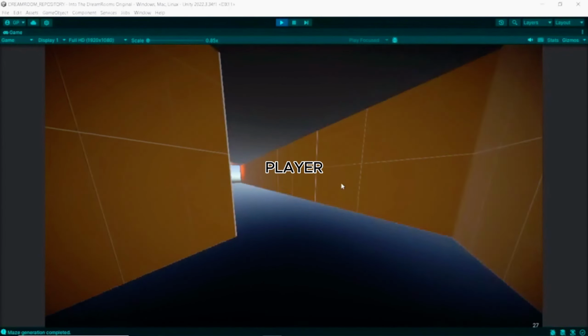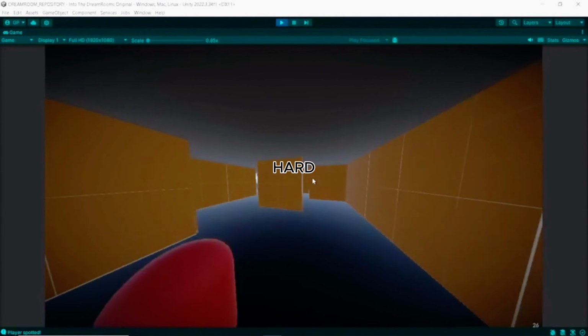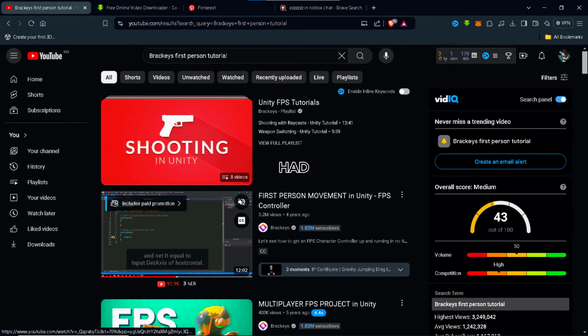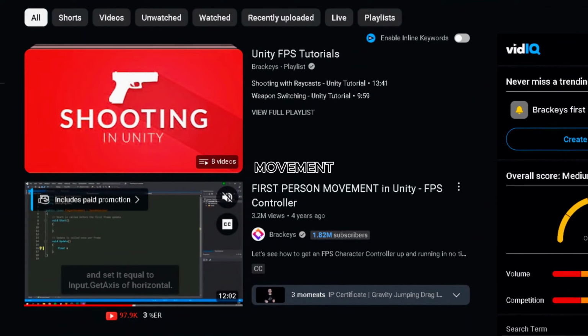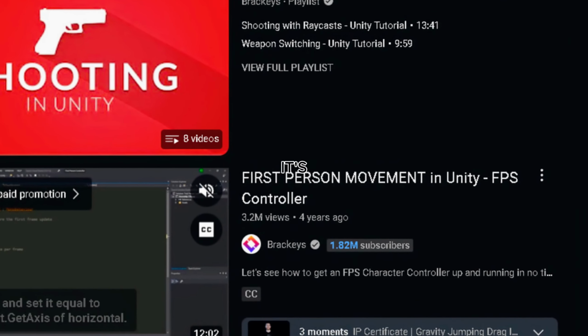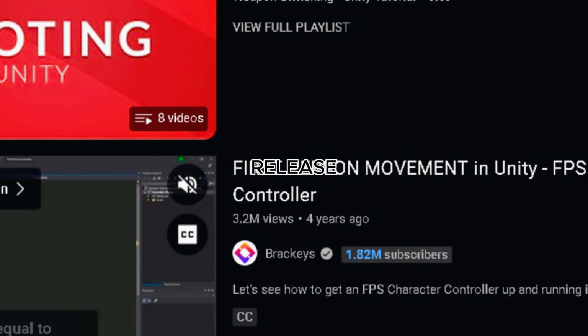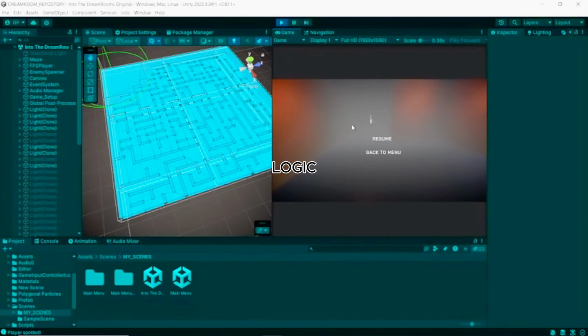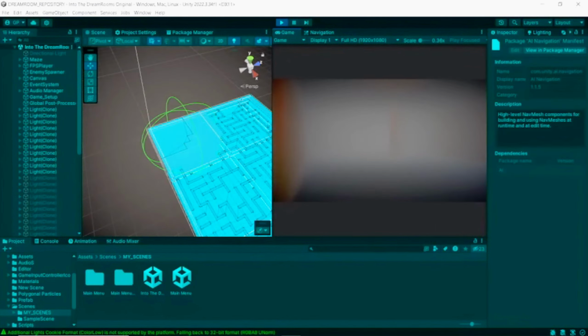And for the player movement, it really wasn't that hard to implement. I swear I had doubts that Bracky's first-person movement video might not work, since it's already been 6 years since the release of that video. But I was surprised how easy it was to implement the logic from that video into mine. And I added a few other settings like head bobbing.